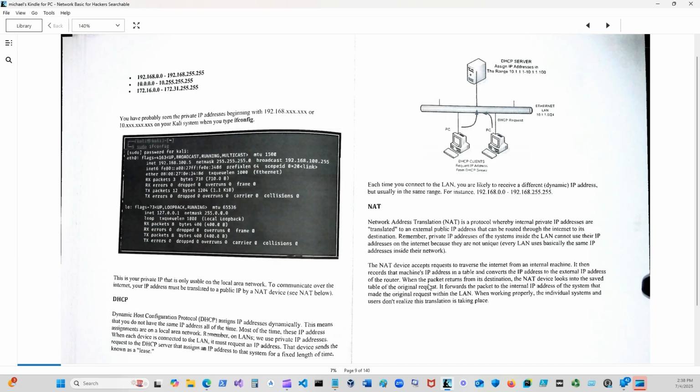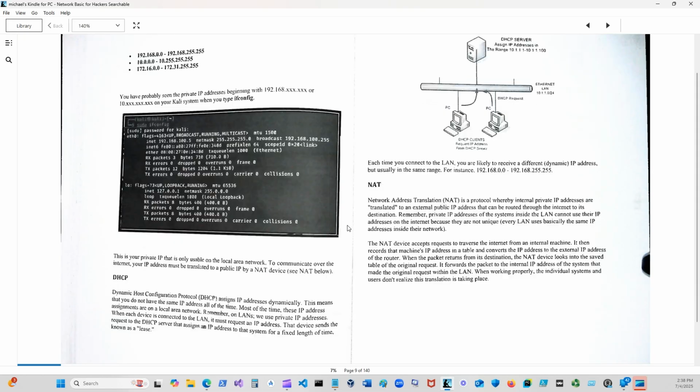Okay, but in the cyber world, they can't communicate in or out unless they have the NAT to translate it to the one address they have. That's what it basically says. When working properly, the individual systems and users don't realize the translation is taking place. That's the NAT system. Okay.